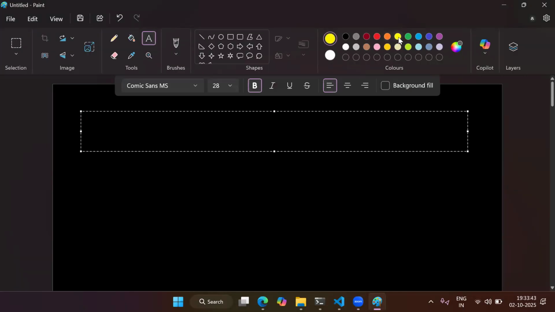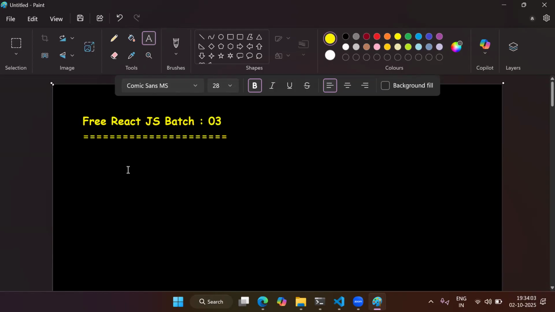So in today's session, we are going to start with React.js. This is my third React.js free batch. It's a free React.js batch, and this is batch number 3. In this batch, we are going to learn about React.js, guys.